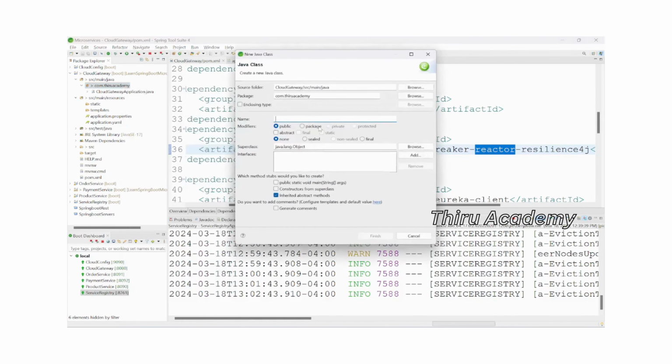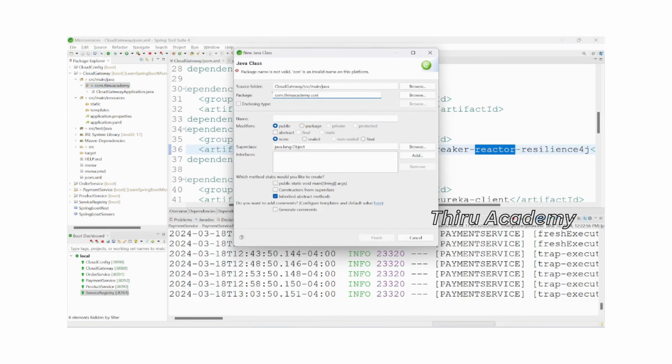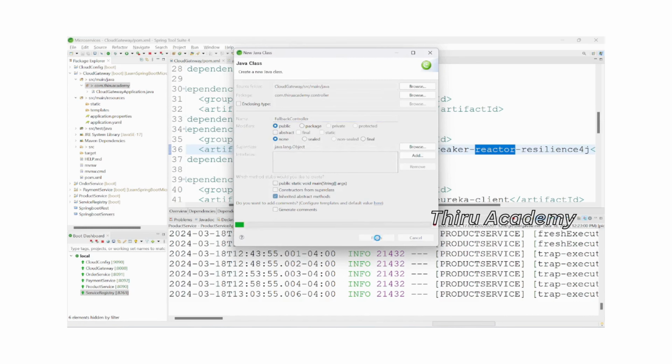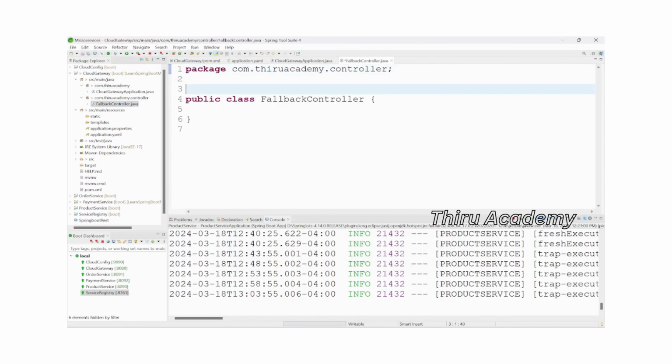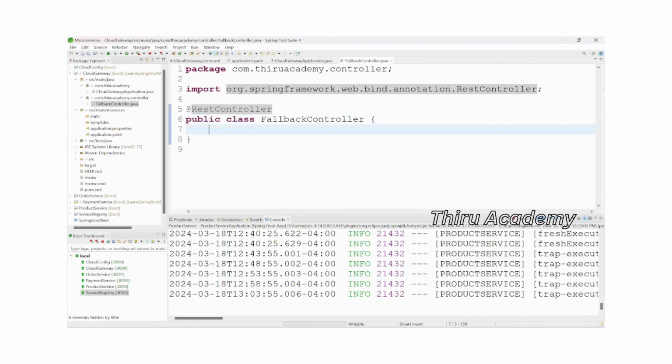Then create a new controller class. I am creating the first class and naming it FallbackController. For this class I am specifying @RestController. We need to get requests, so here I will specify some methods for those services.